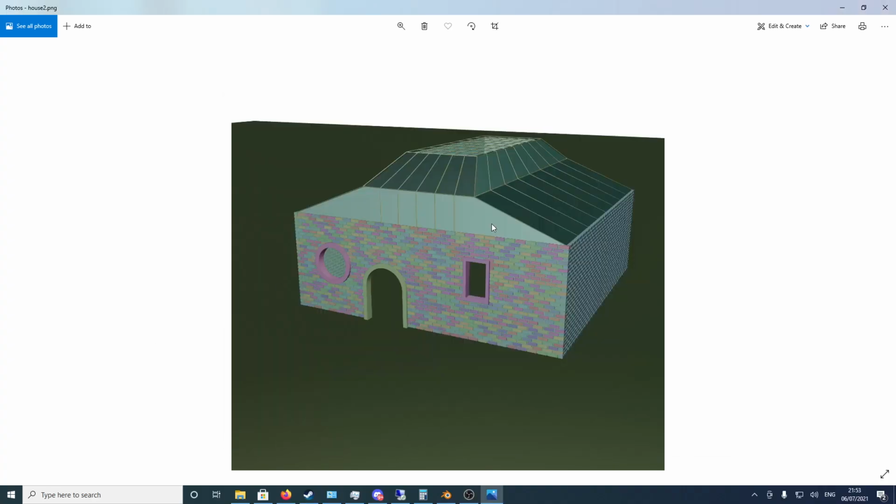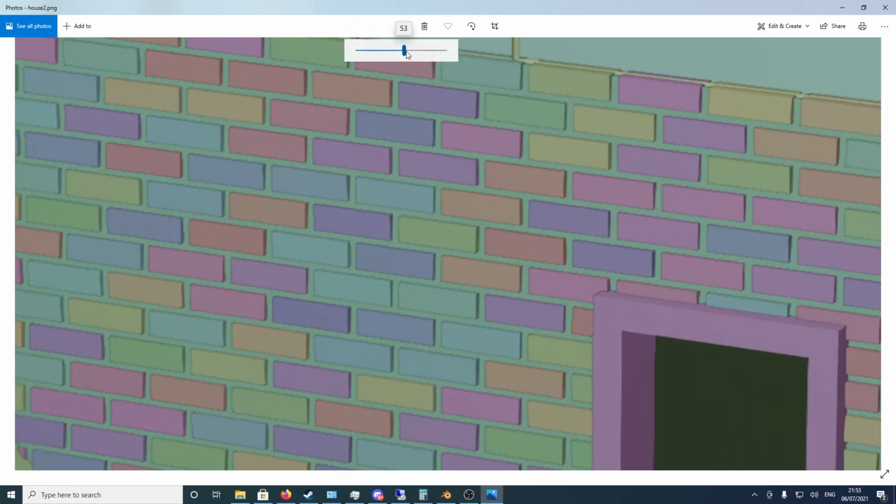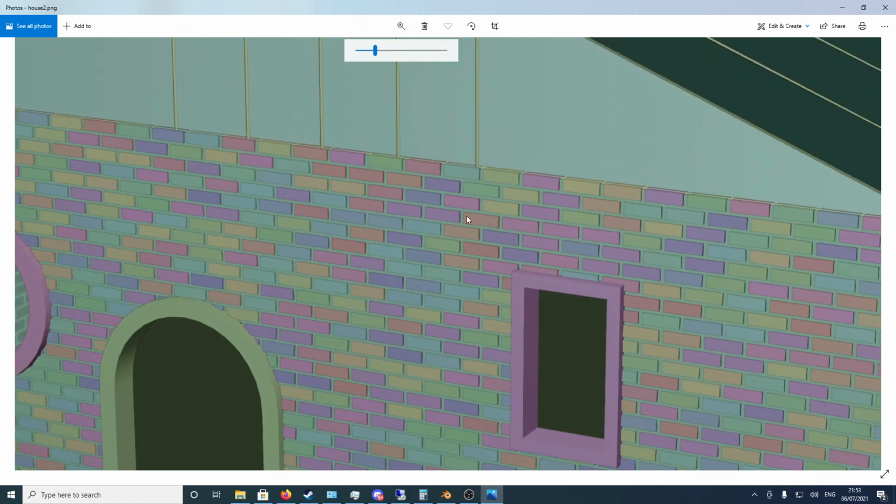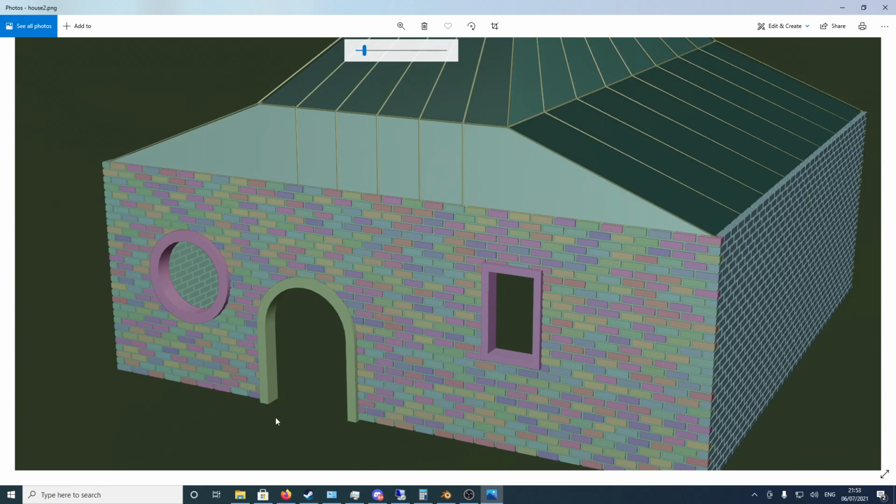Yeah, so there we go. That's the house in thingy mode. Matcap, random. As you can see, each brick has got its own colour. And that's the surrounds that I made on the doorways. I didn't actually put a base on this one. I deleted the bottom face first before putting the solidify modifier on, and then that's the circle window there.